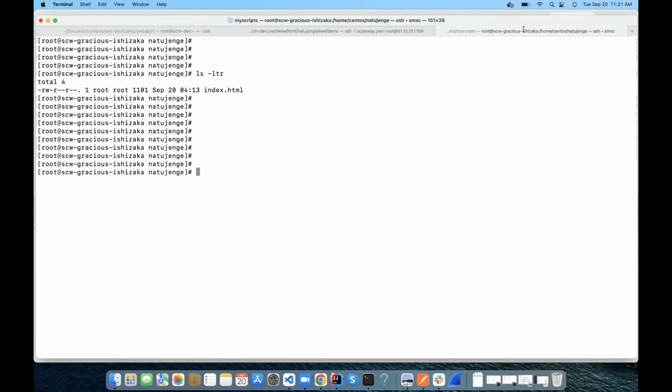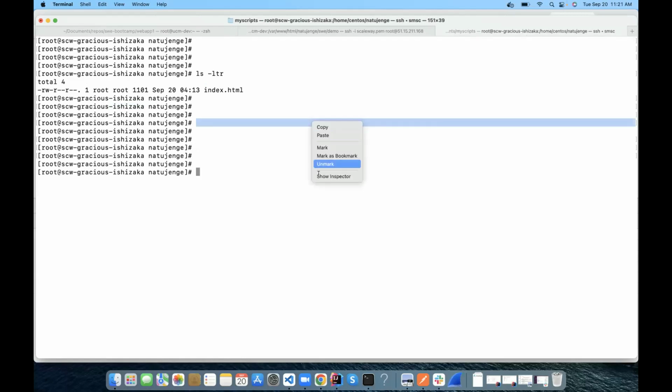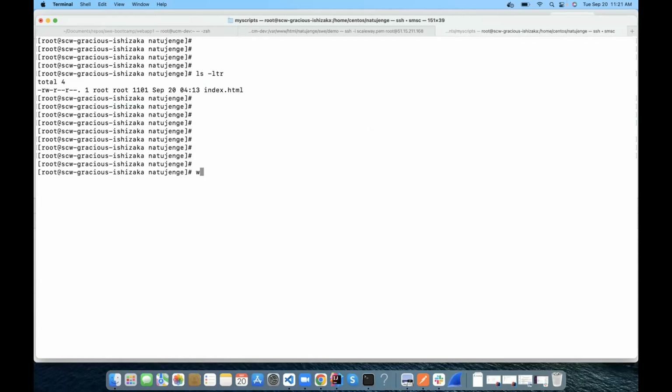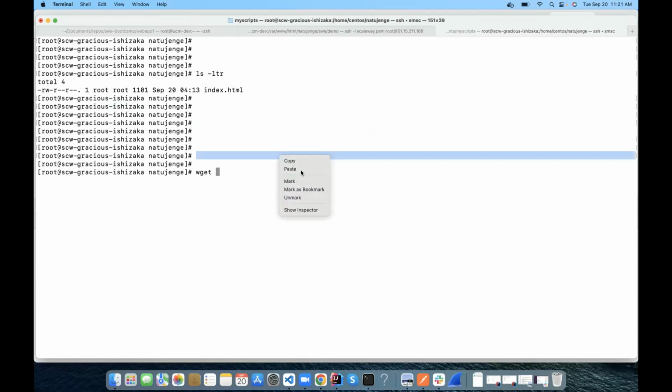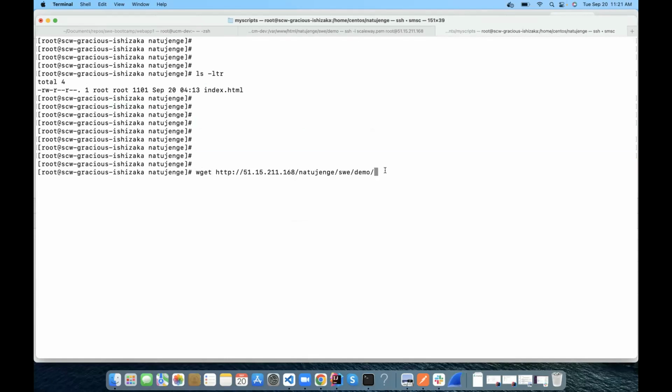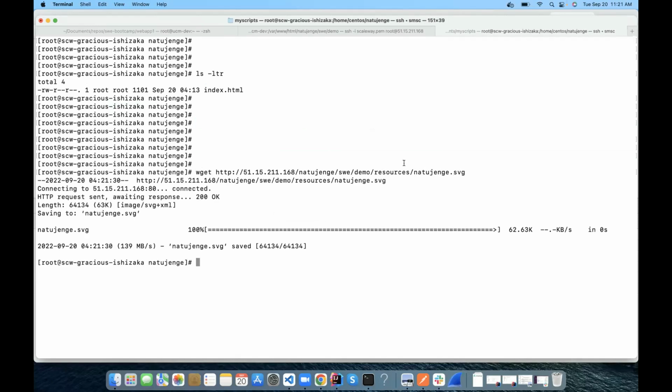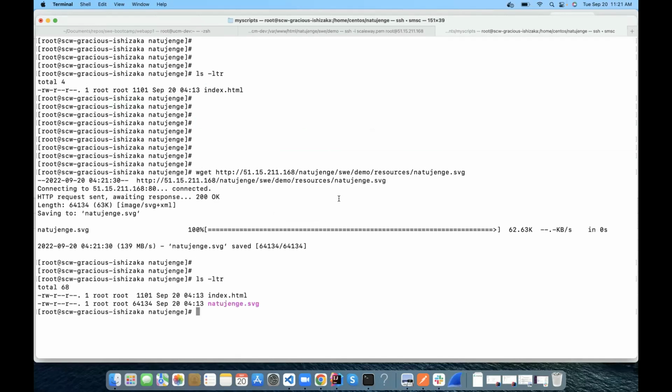We can see the web page here. And if I want to get the image, I can come here and say wget. What it will do is go in the demo. I think there was a resources folder, and there is natujenge.svg. I think there was such a file. And if I come here, I'll find the SVG here.